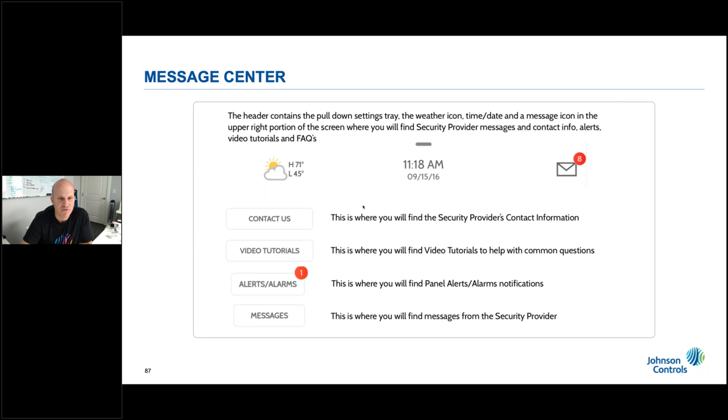Inside the header, inside the message center, we have four distinct features. We have a contact us, where you can have all of your information populated, so it'll show your security company name, email address and phone number. You've got video tutorials, so customers can watch videos on how to use the panel. You've got alerts and alarms, as well as messages. You can actually push messages down to the panel through what's called the alarm.com enterprise messages feature on the back end. So you can push down things like your bill is due or all kinds of different messages directly to the panel, which is kind of nice.